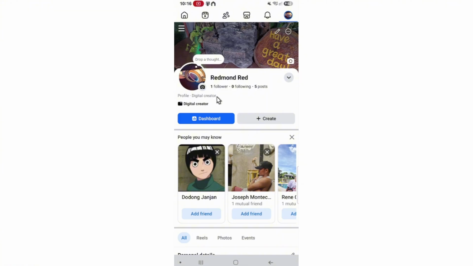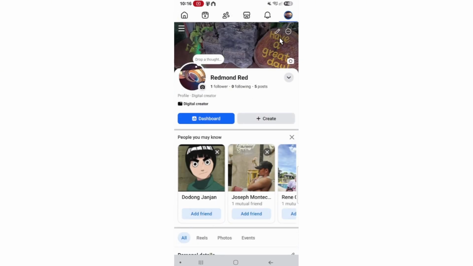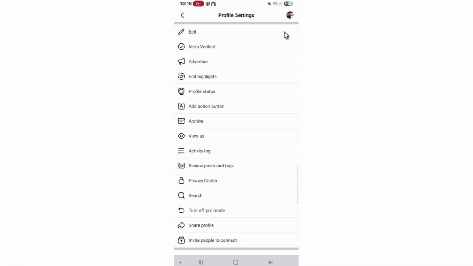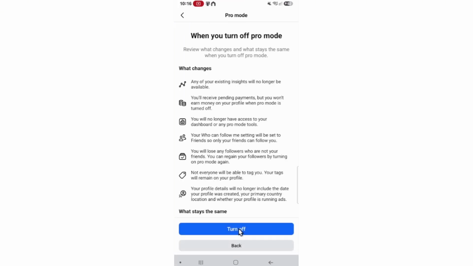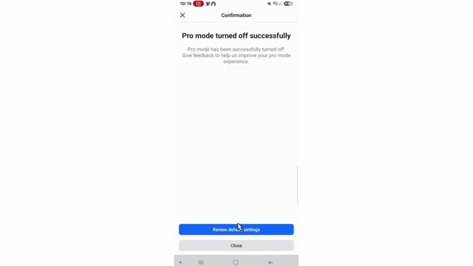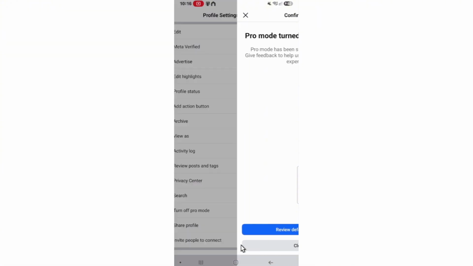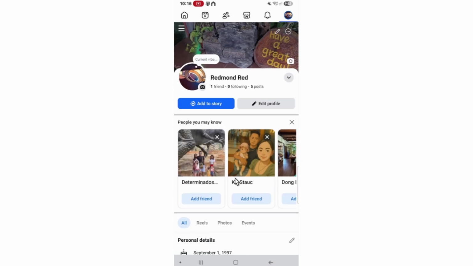So what you do basically in here is just go to the top right, tap on the three dots right here. Again, the three dots beside your wallpaper or cover image, whatever you want to call it. So click on the three dots. Now just turn off pro mode. Continue, turn off, close, and then once done, it will be turned into a regular account.